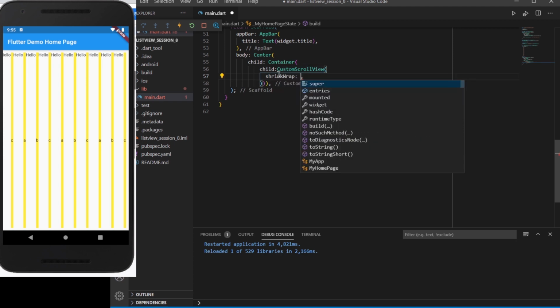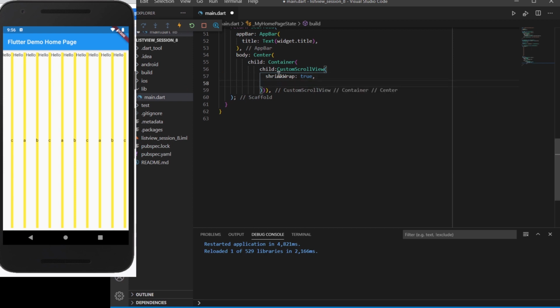So shrink wrap takes a type of bool. You can read out here that what a shrink wrap does is it creates a scroll view that creates custom scroll effect using slivers. So it will be useful for creating custom scroll effects, and it takes a boolean variable. So I'll add a true to it. Now we need to add different slivers.